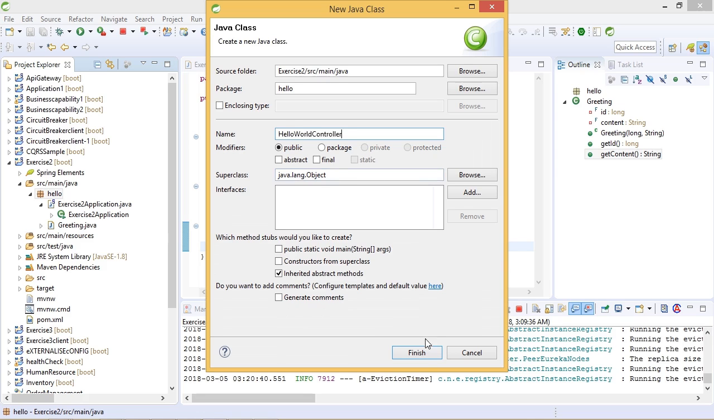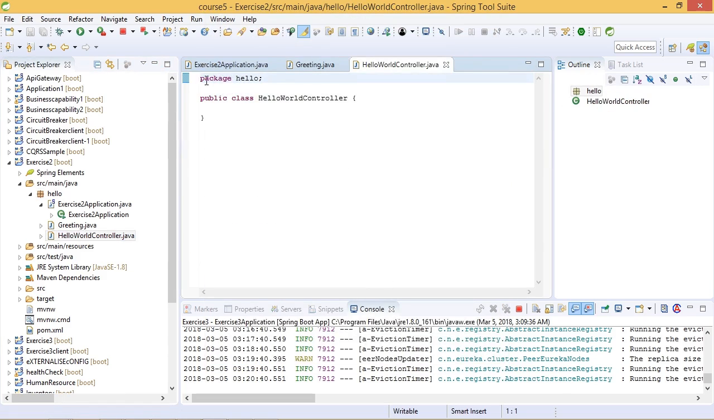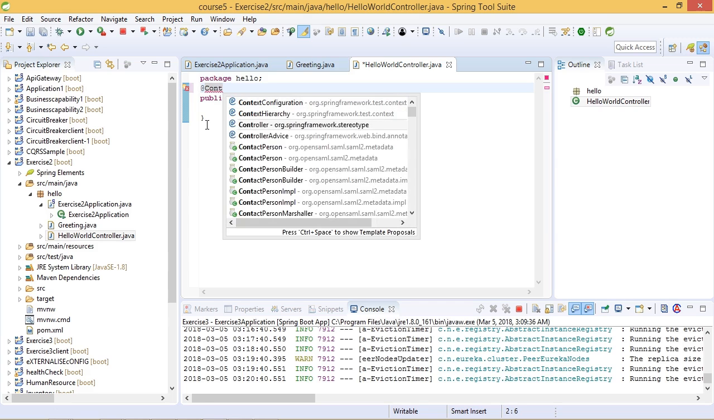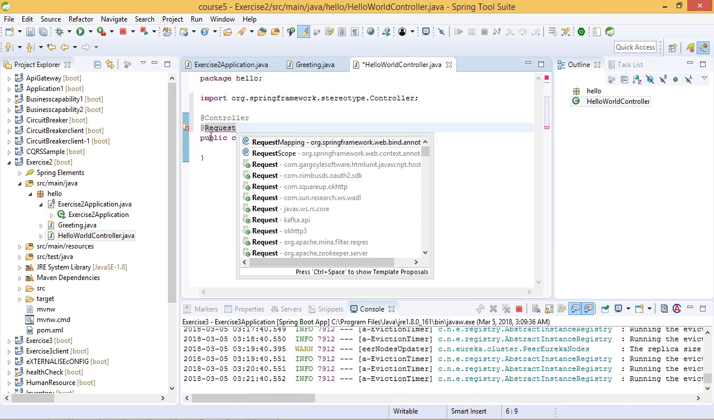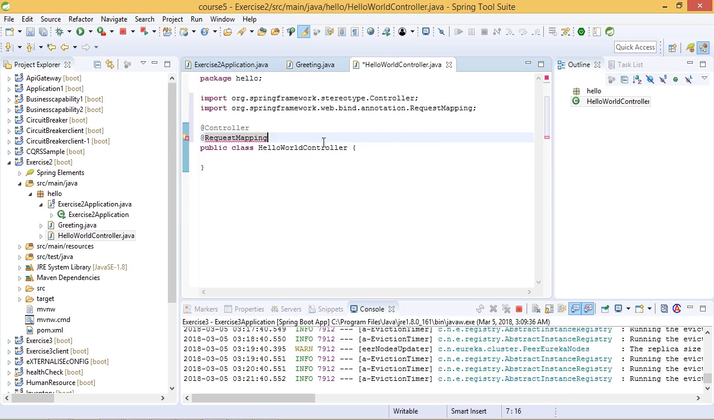And click Finish. We'll be adding 2 annotations on this controller class. The first annotation is @Controller to signify that this is a controller class. The second one is request mapping, so we will add @RequestMapping. We will further specify the annotation by adding the URI, which we want to use to access the particular service. We'll say HelloWorld, a popular Hello World program.